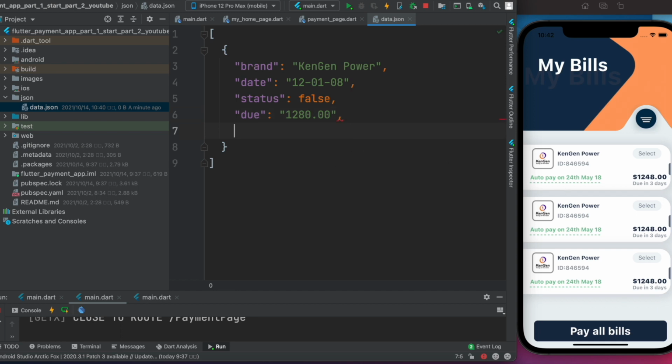And we can also put additional information. It could be long text, like pay before a certain date, things like that. Anyway, so this is the JSON file. After having these key-value pairs, we'll read them one by one in our application.